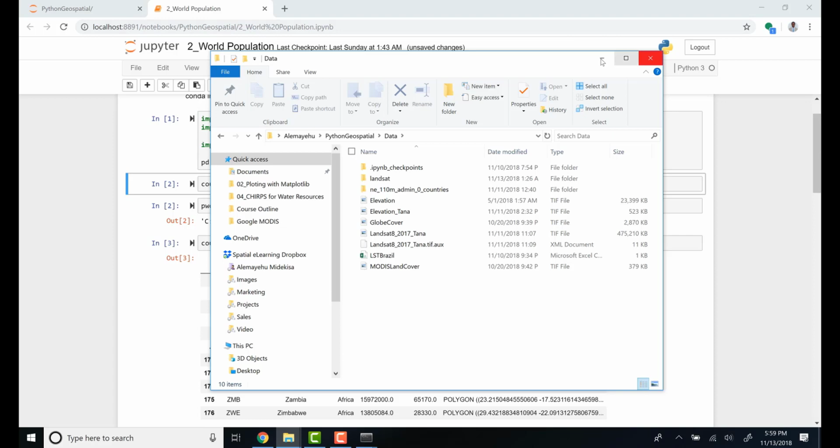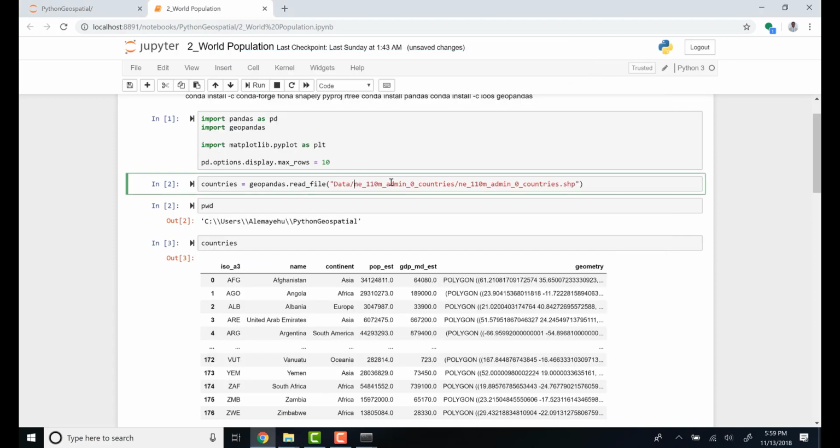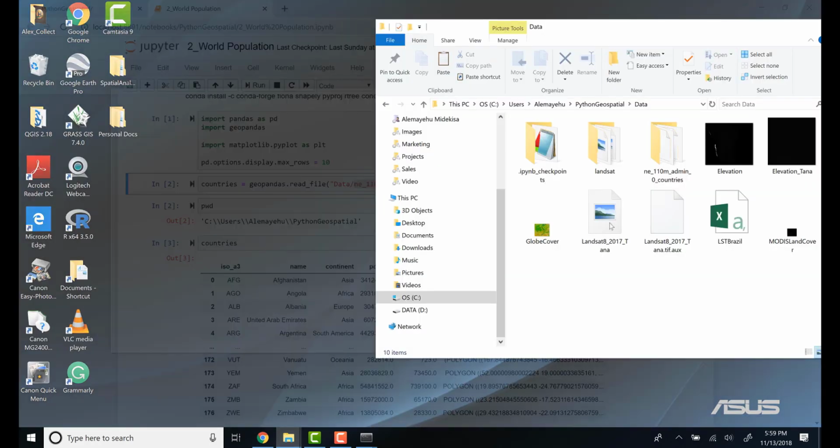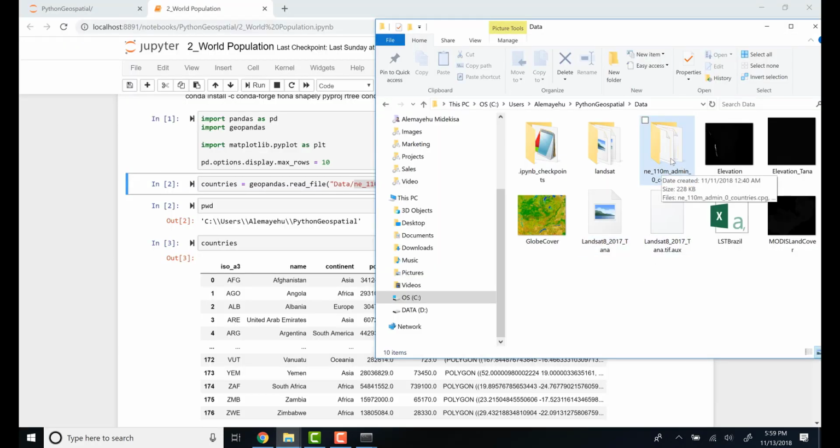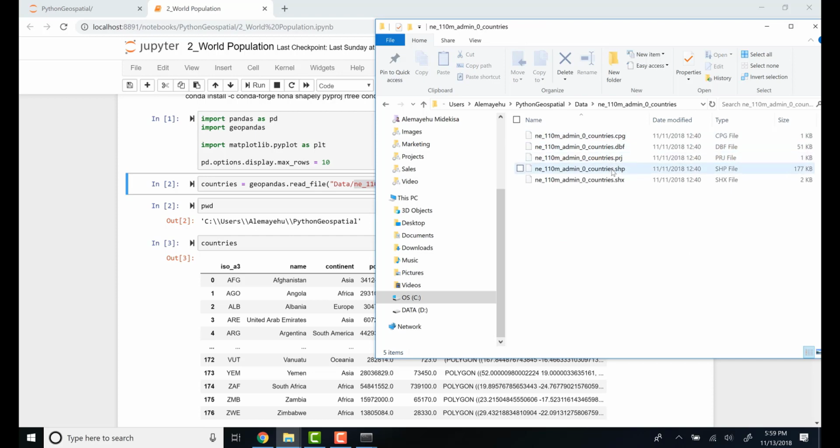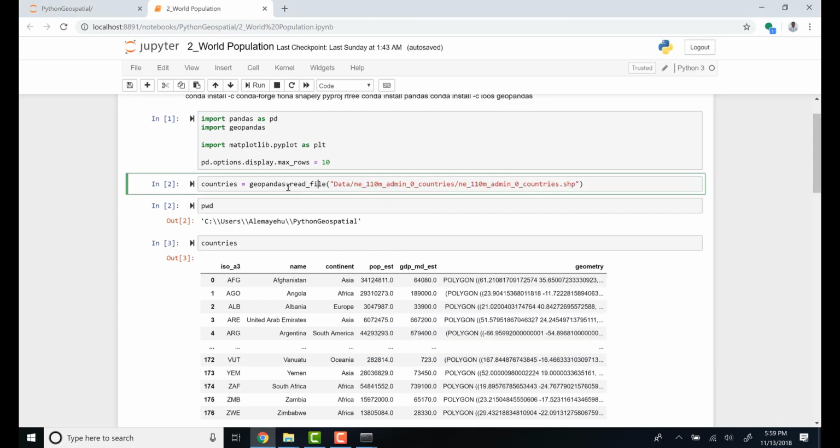So once you put those, just put all the files. This is my file, the shape file, NE 110 meter admin countries database. Let's go to that folder. This is exactly what I'm looking for in this exercise. So this is my shape file. Okay, so I'm importing that. You don't write the entire thing, but just start from data, and then you already know your working directory. So just copy that and then put it here. All right, and let's run that.